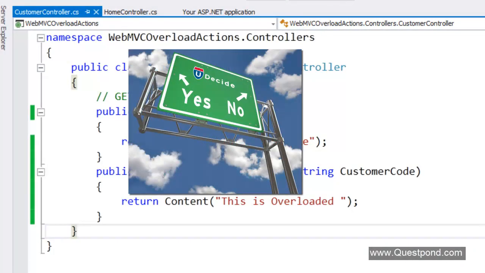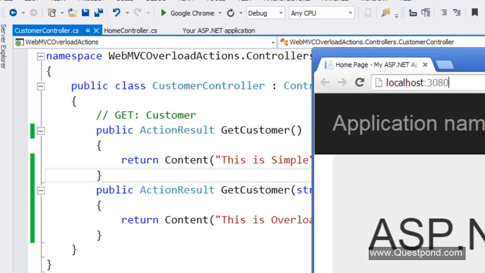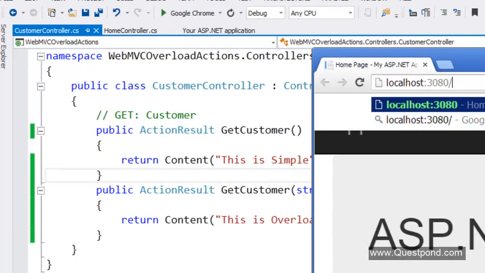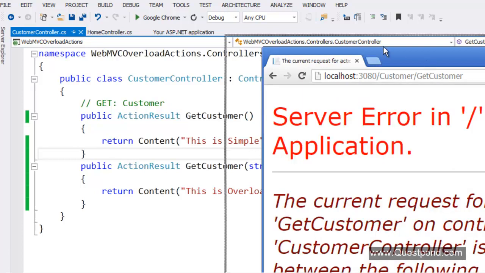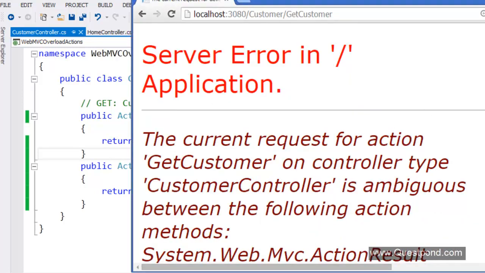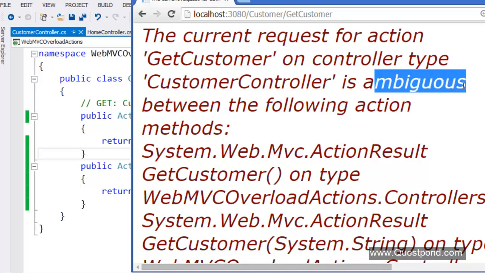Before we get into the discussion of why I have given such a diplomatic and political answer, let me run this application and let us see what happens. Let me try to invoke this action, get customer. So let me do a Control F5 here. Let me say customer slash get customer, and press enter, and you are getting an error here, and the error says that the current request for the action get customer is ambiguous.